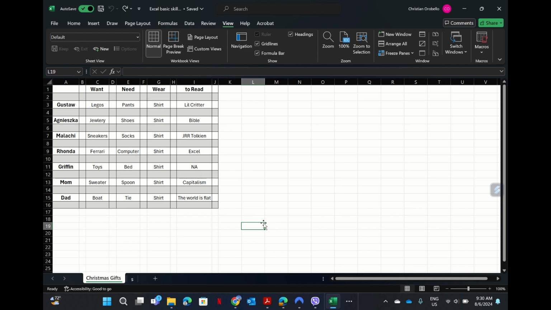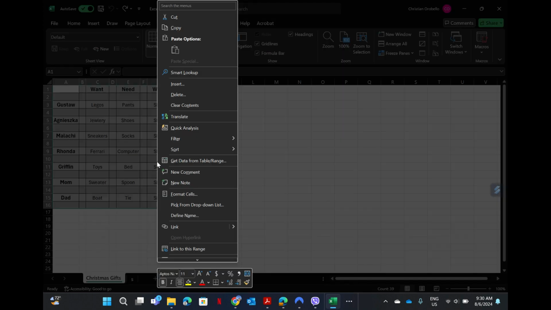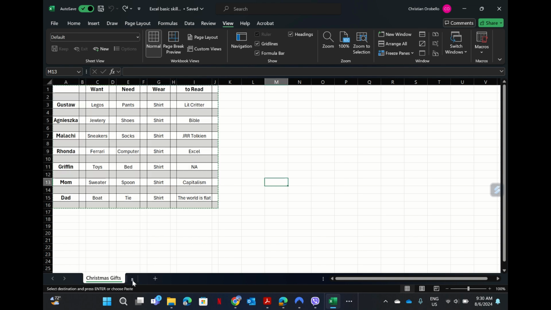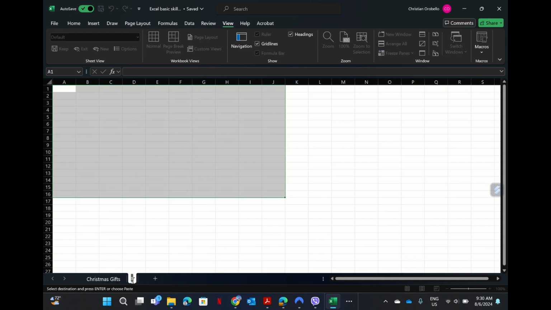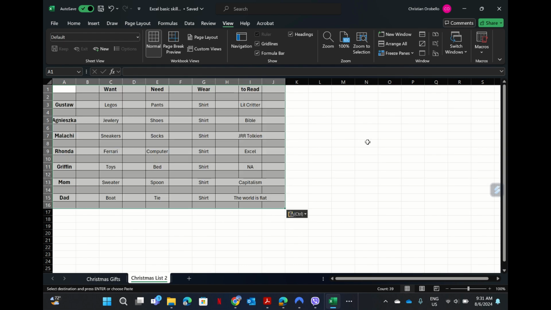So let's say I want to make this a little bit more complicated. The first thing I want to do is highlight, so I'm left clicking and dragging to highlight the whole table. And I'm going to copy it. And then I want to go down here and add another worksheet. So as you can see, you have this first worksheet, and now we have another worksheet, which is blank. And then I'm going to Control V and paste it.